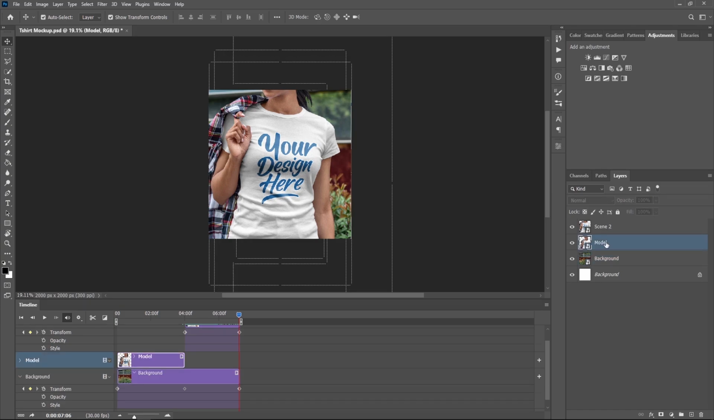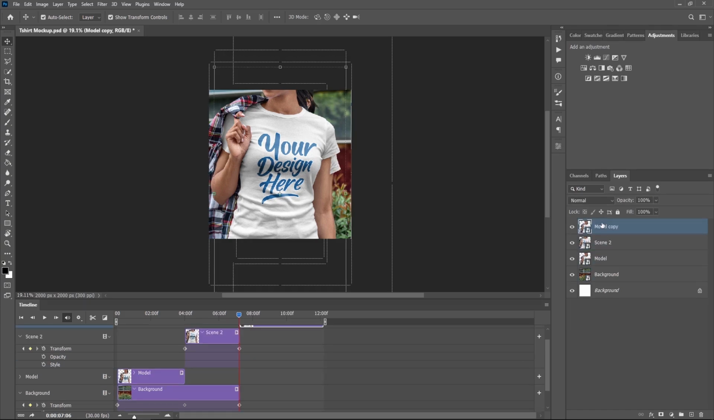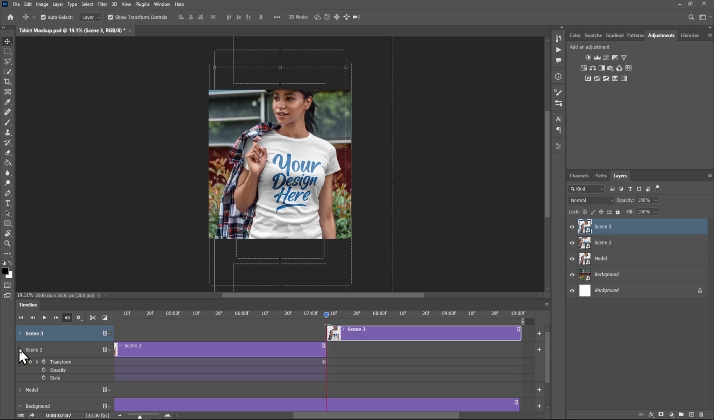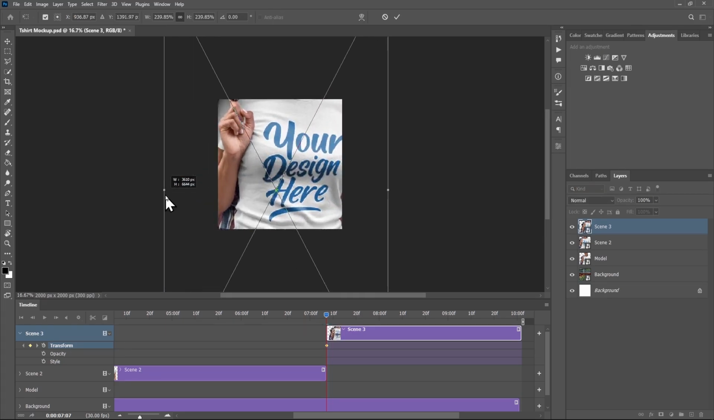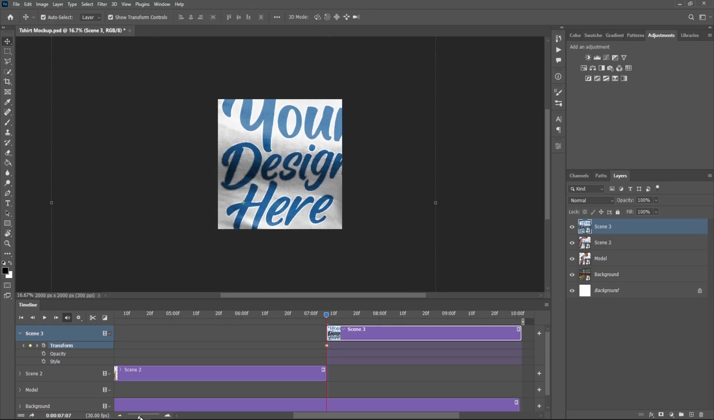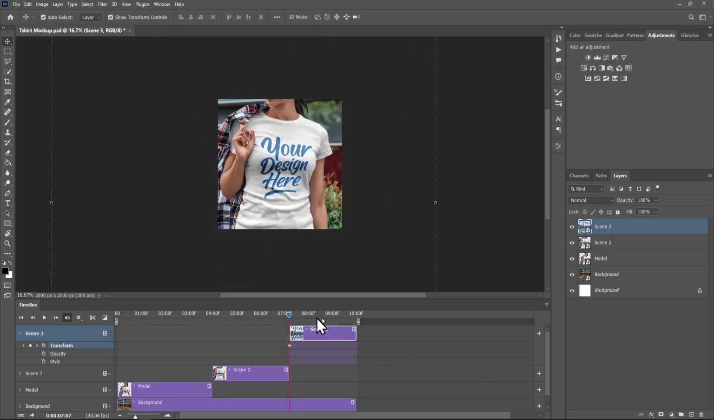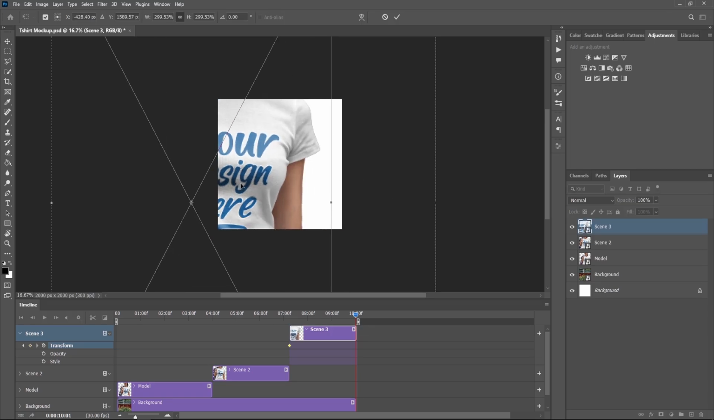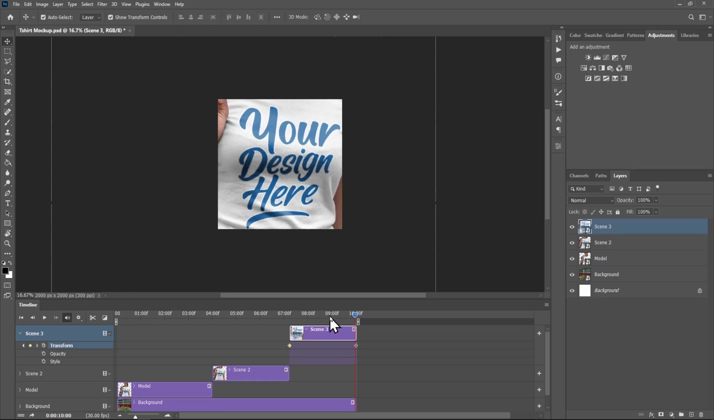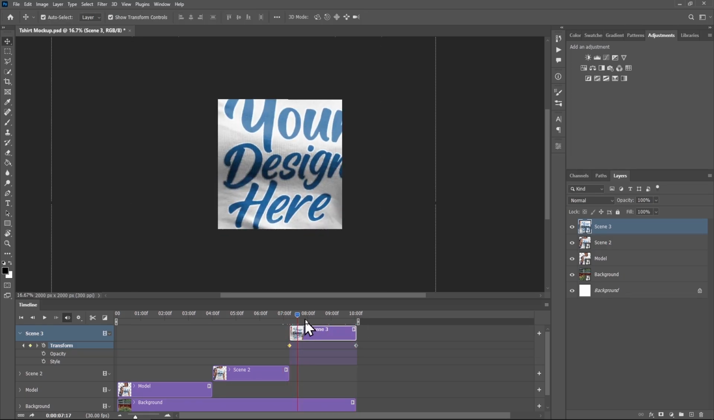Again, duplicate the t-shirt layer to make a third scene. For this scene, we'll zoom into the fabric. Again, click the drop-down arrow and toggle on the stopwatch for the transform keyframe. Zoom into the fabric to show the texture and quality of the mockup. Slide to the end of the animation and reduce the size of the t-shirt a little, like so. This will create a slow zoom-out effect.